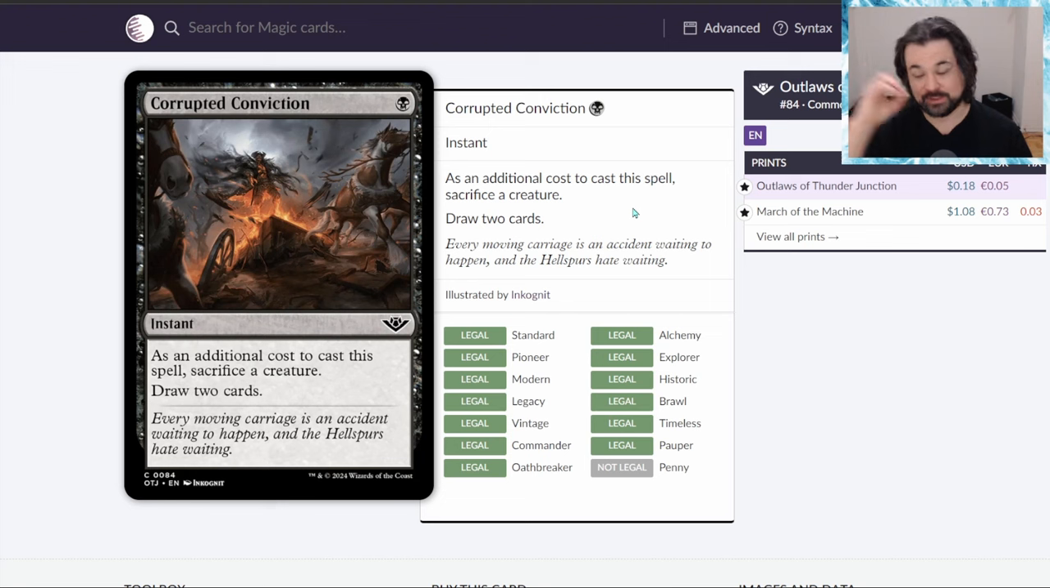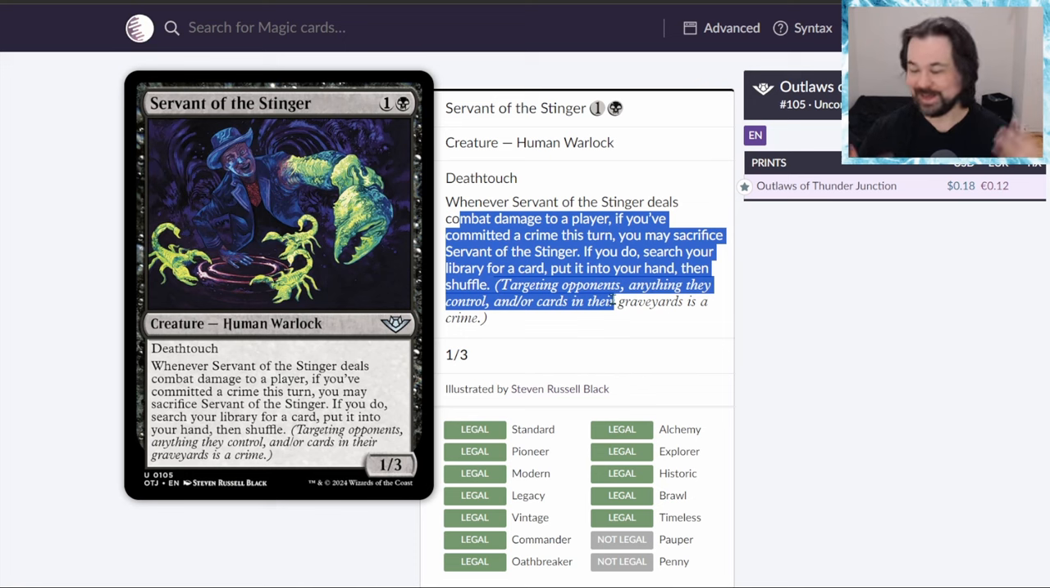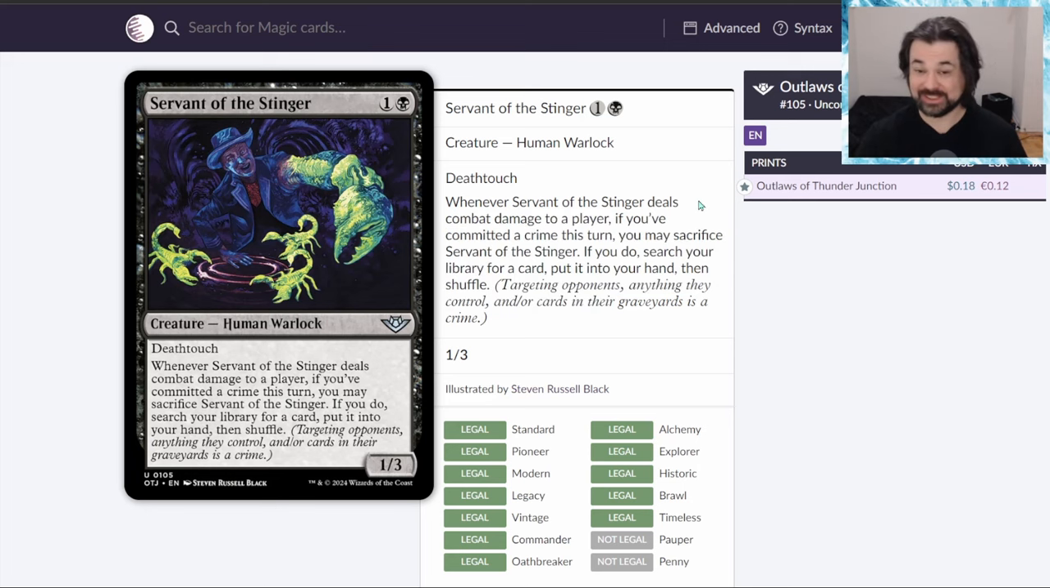Obviously, effectively 0 mana is much easier than a Deadly Dispute, or I forget the name of the one where it's 1 generic, 1 black, you sack a thing and you get a treasure, right? You can just always do this. I kind of like having 0 mana tricks up with Krrik. It's kind of neat. Servant of the Stinger. This is the thing you're going to have to do a lot of work for. 1 generic, 1 black, human warlock, 1/3, deathtouch. Whenever it deals combat damage to a player, if you commit a crime this turn, you may sacrifice Servant of the Stinger. If you do, search your library for a card, put it in your hand, then shuffle. Much worse Demonic Tutor, obviously, but you can only run 1 Demonic Tutor. If your deck commits crimes very easily, this could be a good pickup for you, even though it is a bad Demonic Tutor.